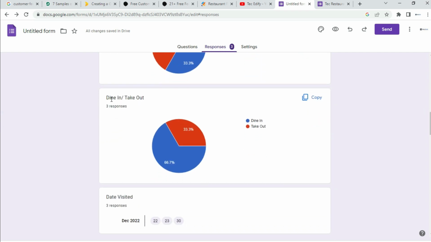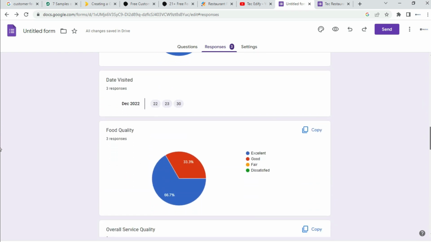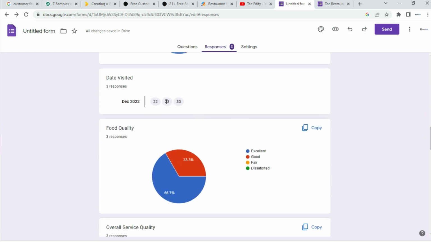Then you can see dine in or out, and how many people dine in. That is the blue one. The 66.7% dominate, that's the dine in. Most of your customers dine in, and 33.3% take out. And then you can see the dates visited, the various dates that customers bought. All is in December, that's why you see 22nd, 23rd, and then 30th.